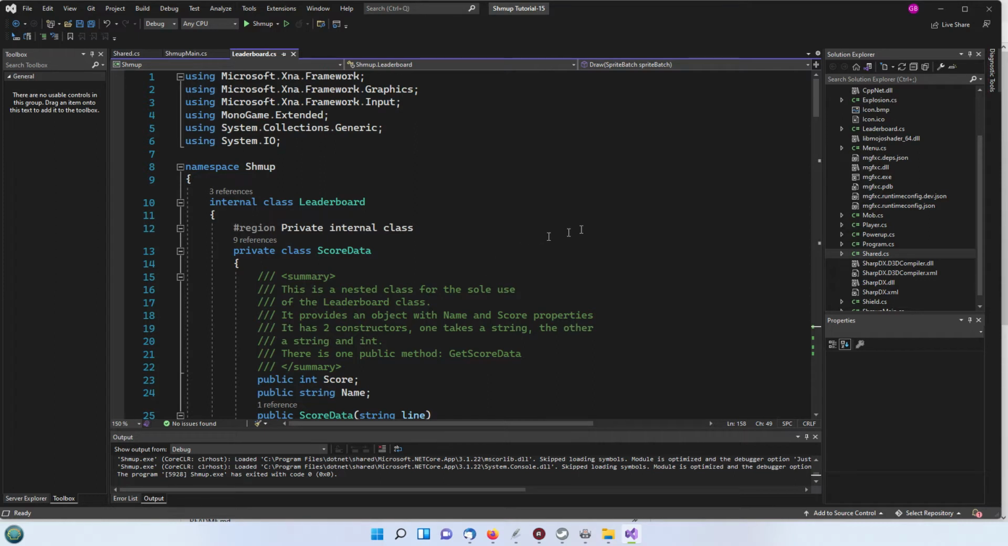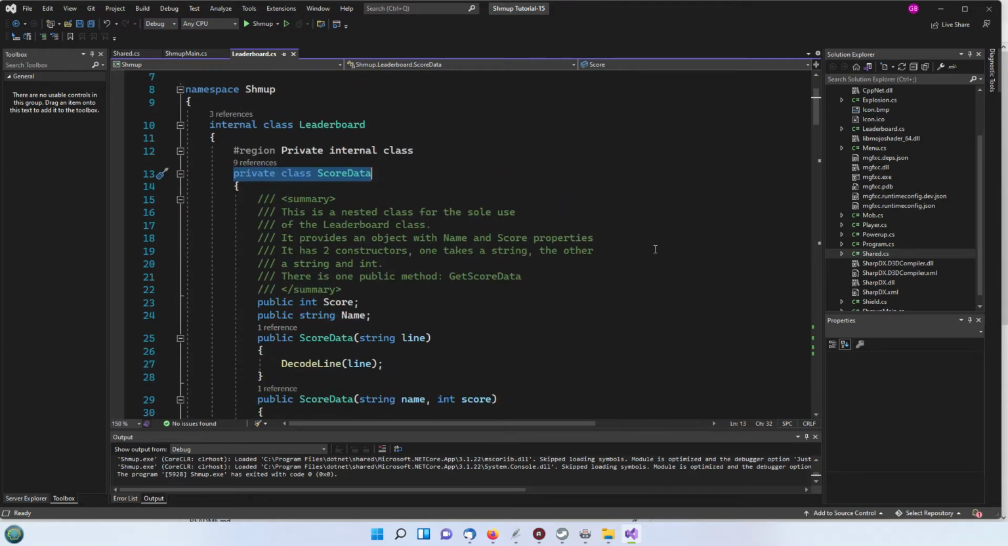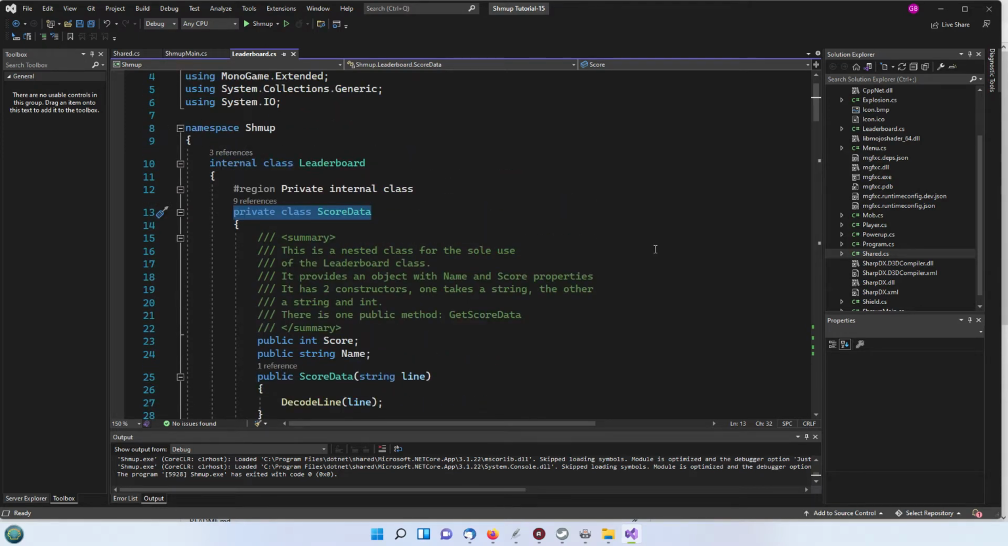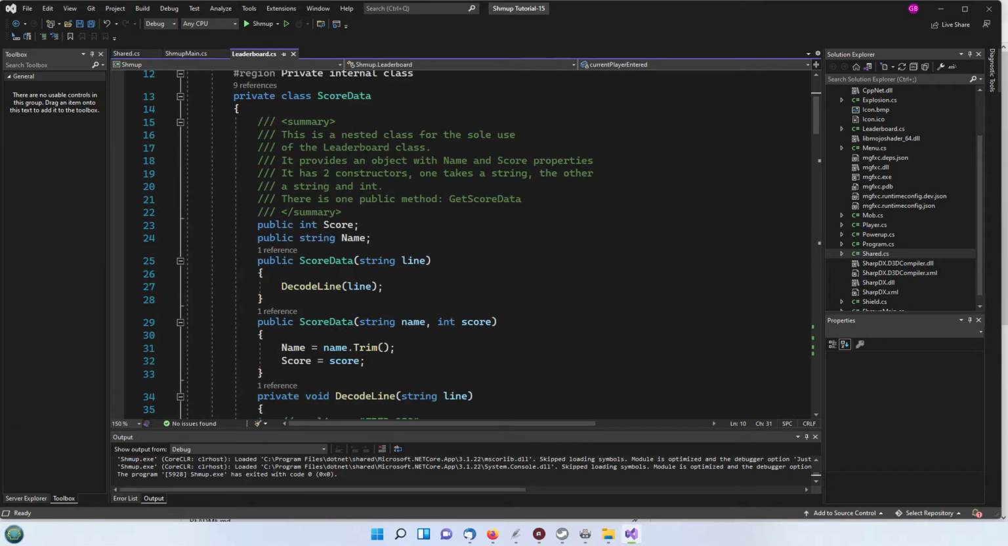So we'll look at the leaderboard now, and you'll see that this is a full class, even though we only need 1 leaderboard. One of the reasons for that is that we've now got within it a nested class, which is not that commonly used in C# or any of the languages particularly, but can be quite useful. So we've got our internal class leaderboard here, and within it there's this small class called score data.